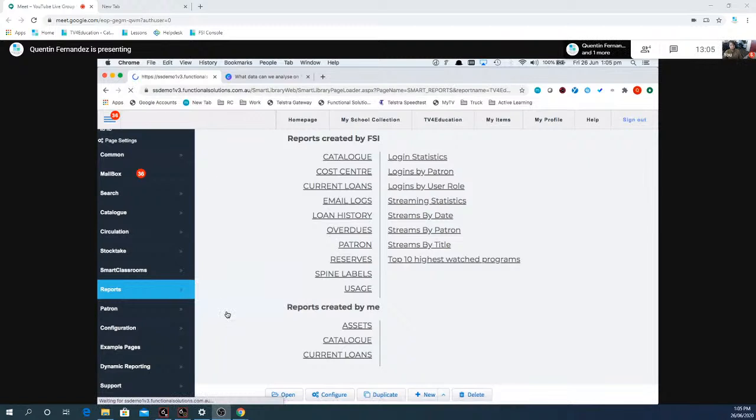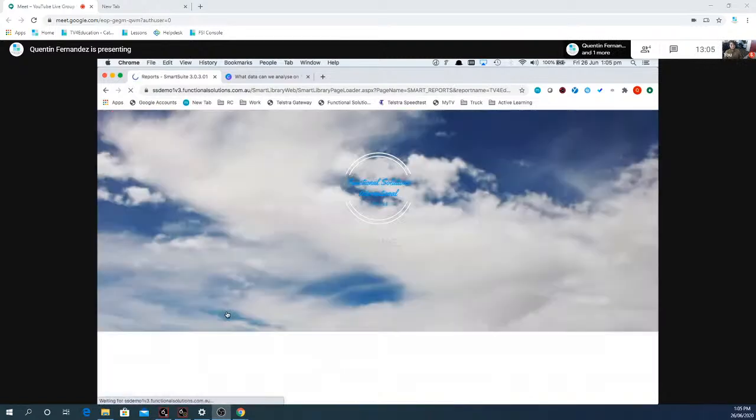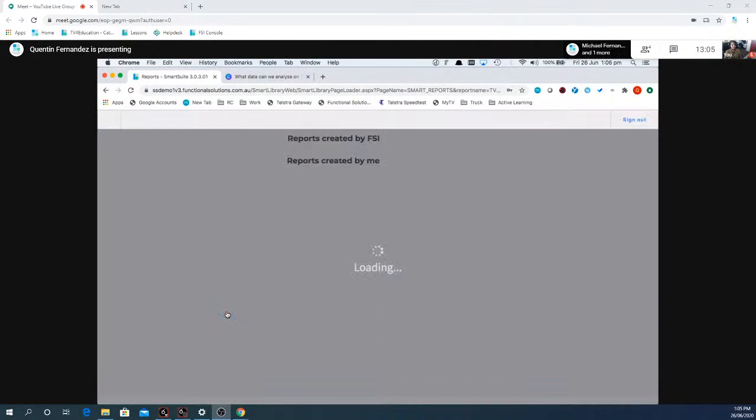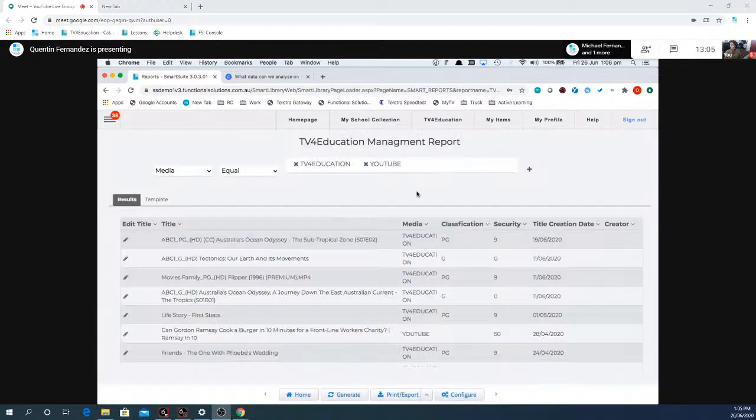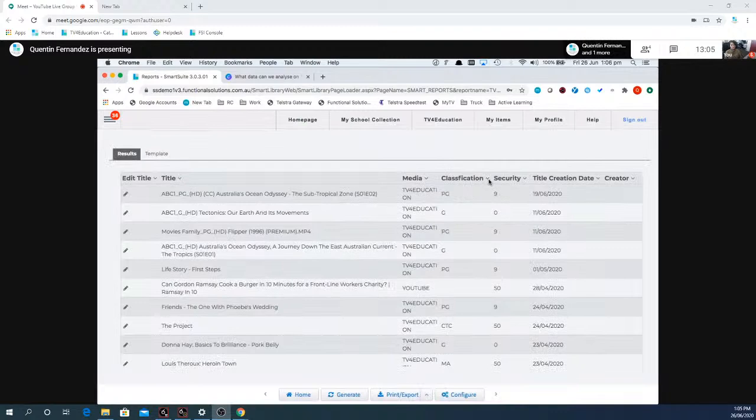Now, what this report shows you is not what's being streamed and when it's being streamed. It's actually showing you what's being catalogued from the TV for Education library into your school's library. Now, it's also going to show you the information of each of those individual records at that point in time. Now, that's important to know, and I'll show you once this report loads here.